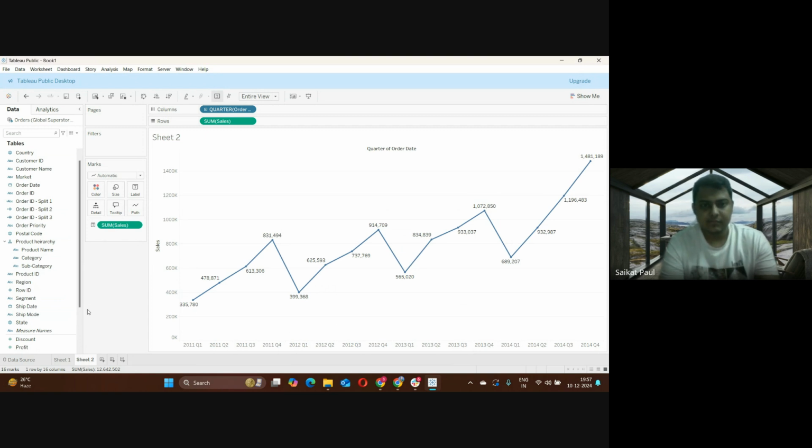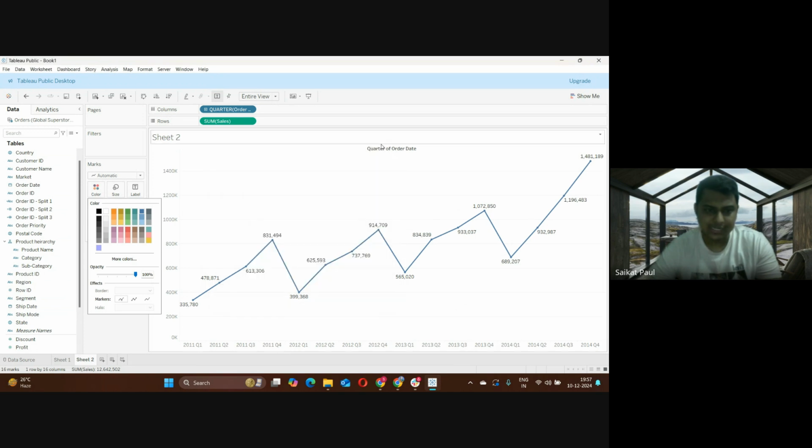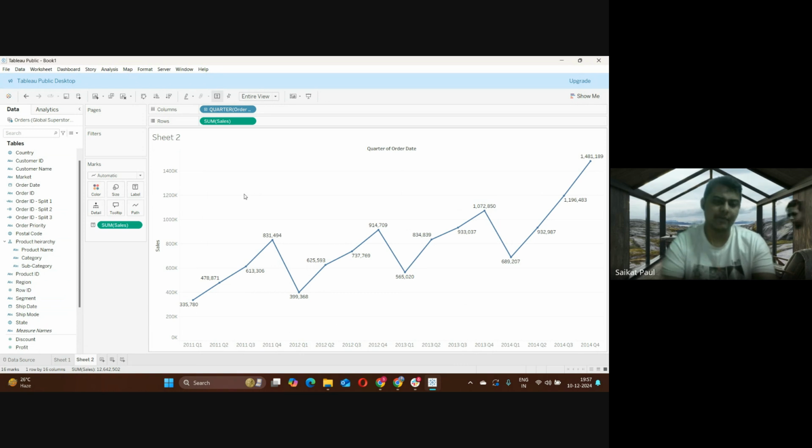Any confusion, anyone? And yeah, this color also you can change. Let's say if I click on color now and click on more colors and add custom colors, I can do this color changing and all from here. I can give effects. I can select the marker as per whatever I want. So many things we can perform here as per the client requirement, of course.